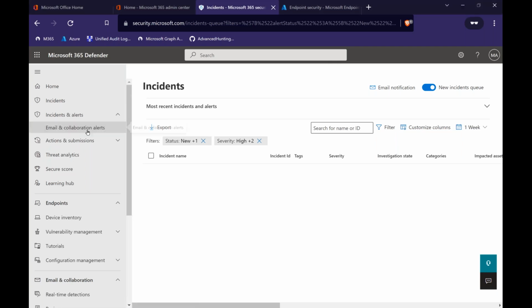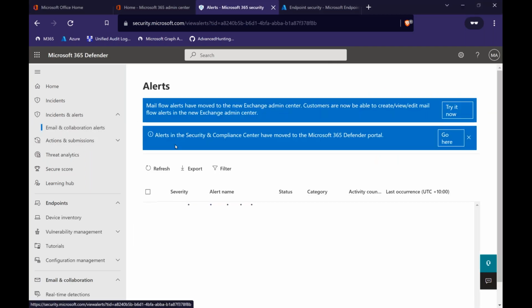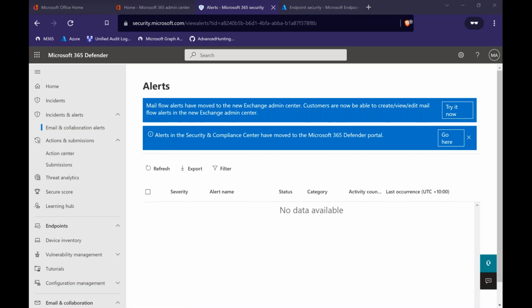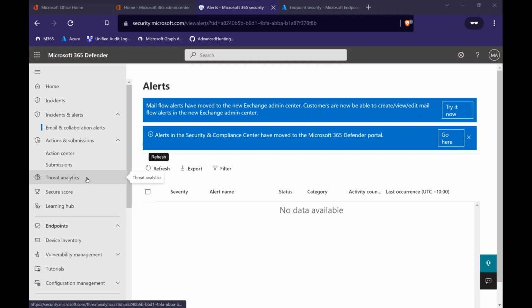If we go in here, you'll see this will show us our email and collaboration alerts. So these are our incidents and alerts. These are our actions. Again, these are common. This is one of the big benefits across that environment, the ability to get that single pane of glass across all the threats in that particular environment. So not only Defender for Endpoint, but also Defender for Office 365, email, and so on.